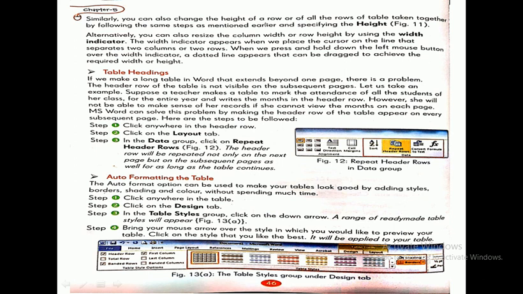Bring your mouse arrow over the table styles to preview your table. Click on the style that you like the best, and it will be applied to the table. This is how we apply auto formatting to a table.